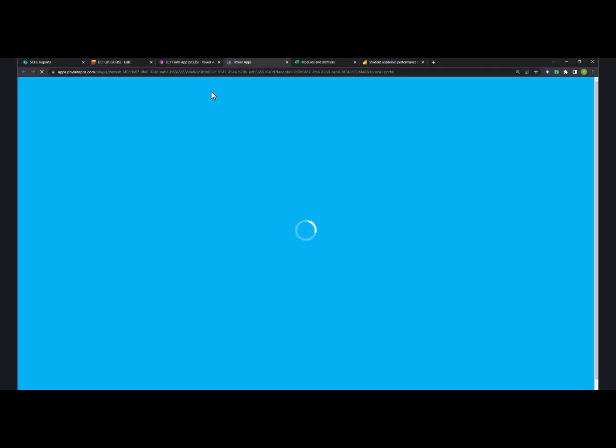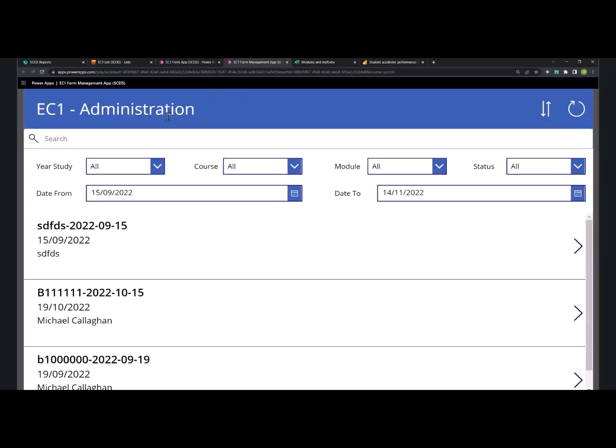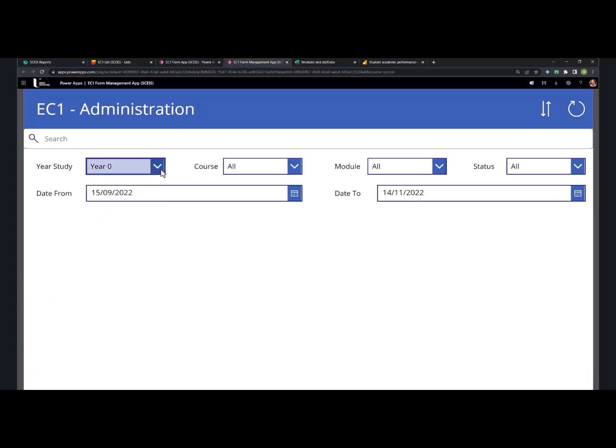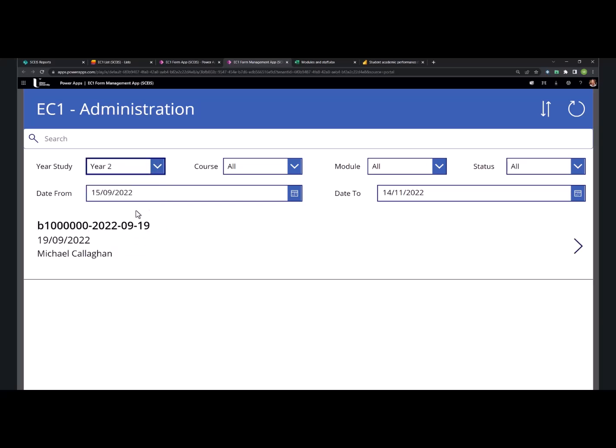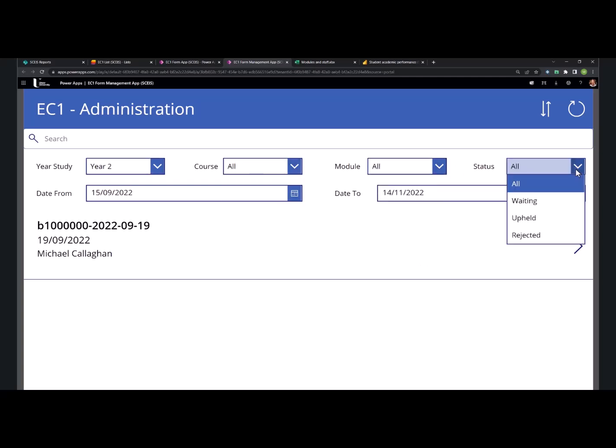Now on the other side of this is the administrative part. So this is the bottom part of the form. So what would happen is the member of staff or the course team or the associate head of school or the EC1 panel can then go in here, and they can look at different courses in terms of outstanding EC1s, right? So they can see for courses, for modules, and then they can check the status. So the status would be, was it upheld? Was it rejected? Is it waiting? And they can drill down by date.